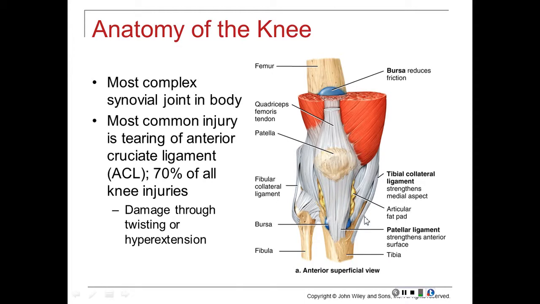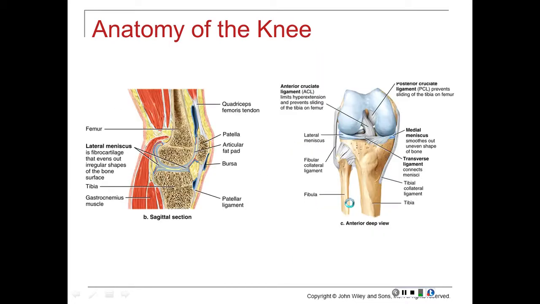Here you can see the tibial collateral ligaments and the fibular collateral ligaments. These are just special ligaments attaching the fibula and tibia to the femur. There's also the quadriceps tendon coming down from the quadriceps muscle on the femur. And then if we cut all of this away, we can see more details here. You can see that ACL ligament. You can see the PCL ligament.